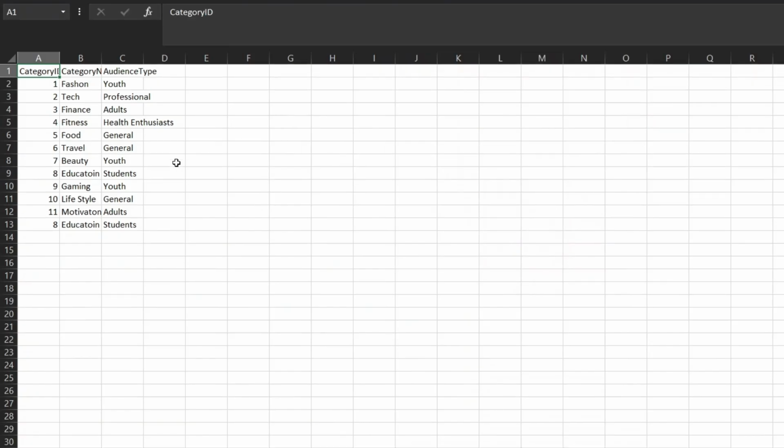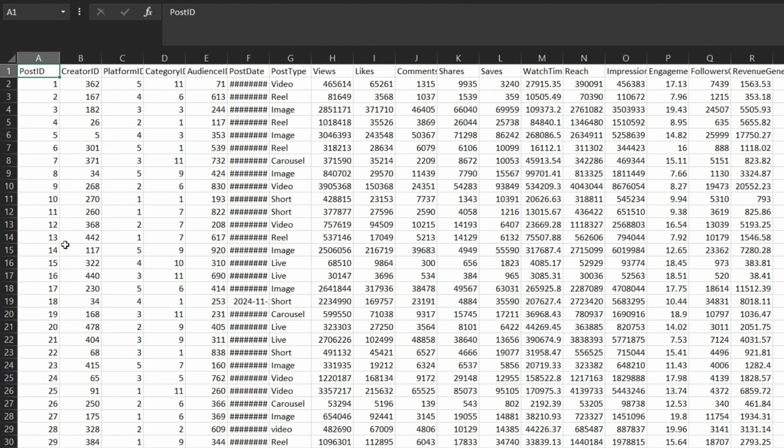Then the next one is the content category. We have category ID, category name, and the audience type. Then this is the fact table, which is the content performance. Here we have post ID, creator ID, platform ID, category ID, audience ID. Then we have the post date, post type, views, likes, comment, share, all those count, save count, watch time, reach, impression, engagement, followers, and the revenue generated.